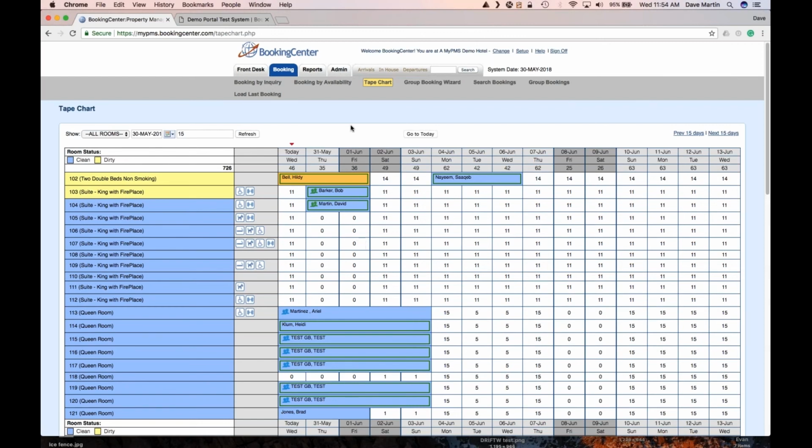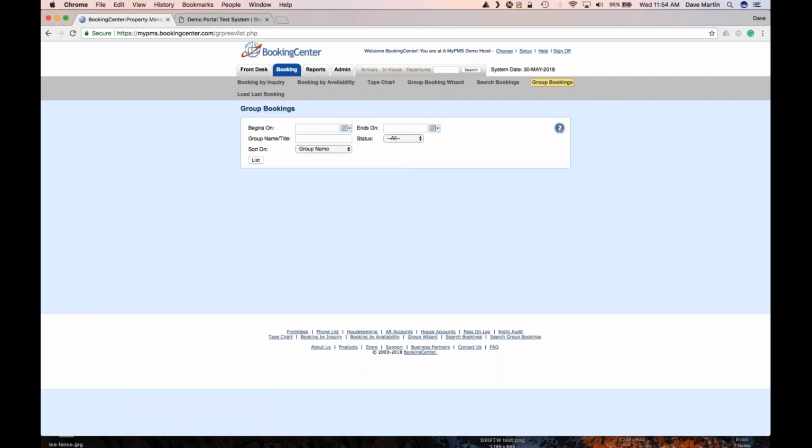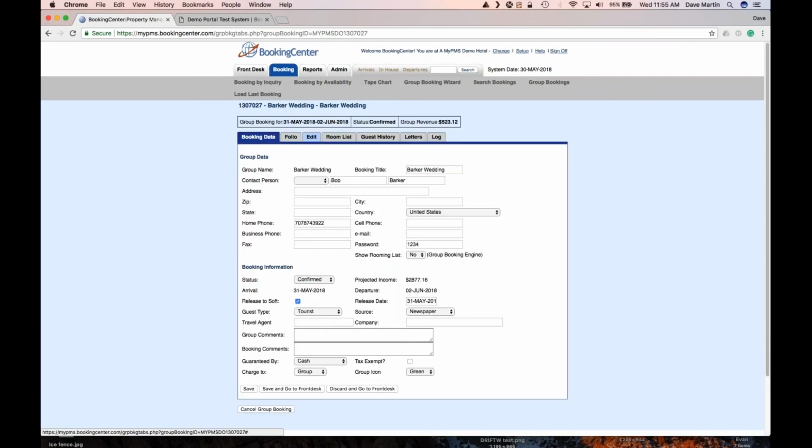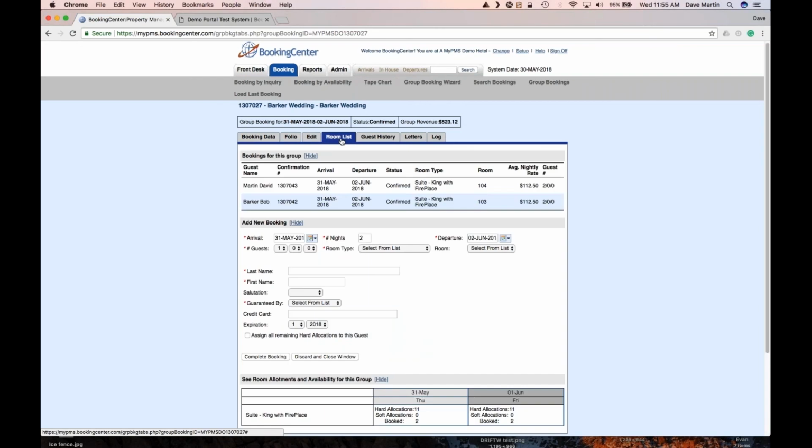So let's take another look at the group search. Arrival date, today, by arrival, list. So we've got this booking here. I believe we have 2 reservations in here. Let's look at our room list.